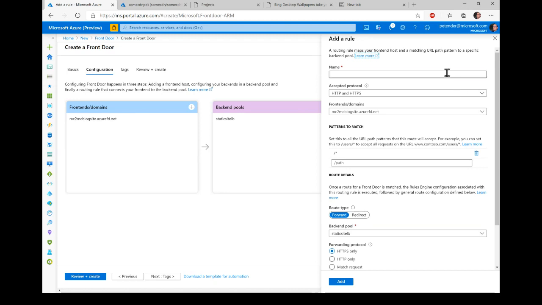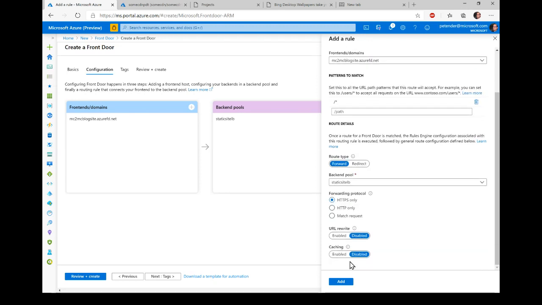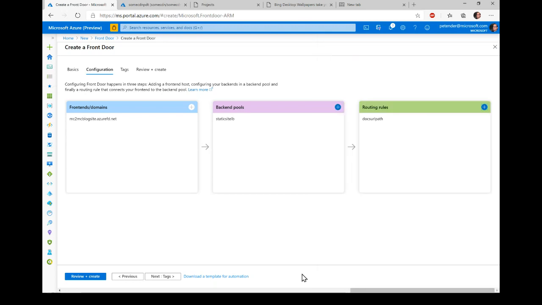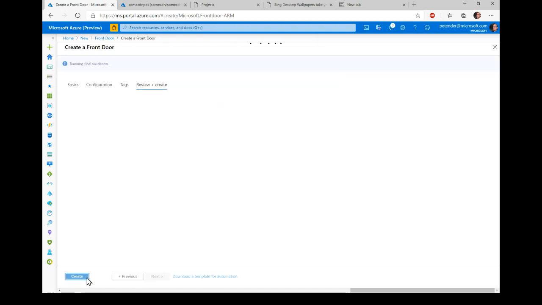And then here, the last part is the public, let's call it docs URL path, where I'm going to do the same as on my CDN, where this time we're going to forward everything to the docs subfolder. And that's all it takes.